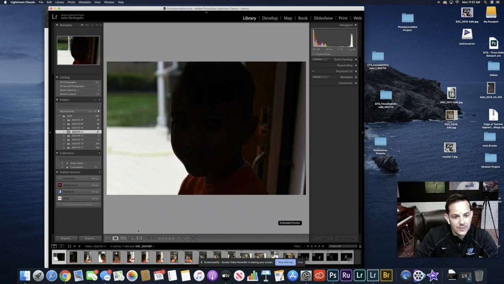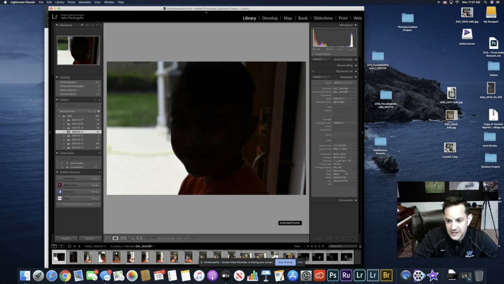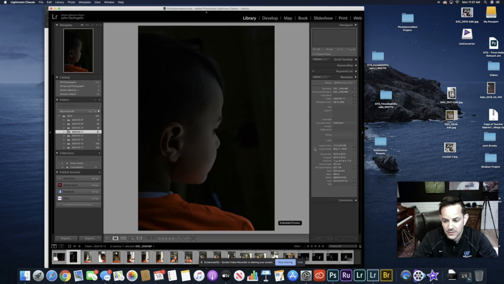Okay, so here we are. Now you can see this is the one that we took where he was backlit. My camera settings are going to be here. You're going to see that we were at an ISO 100. We didn't use the flash, and we were at 5.6. Okay, so obviously when he's backlit, he's super dark, but my settings needed to change a little bit.